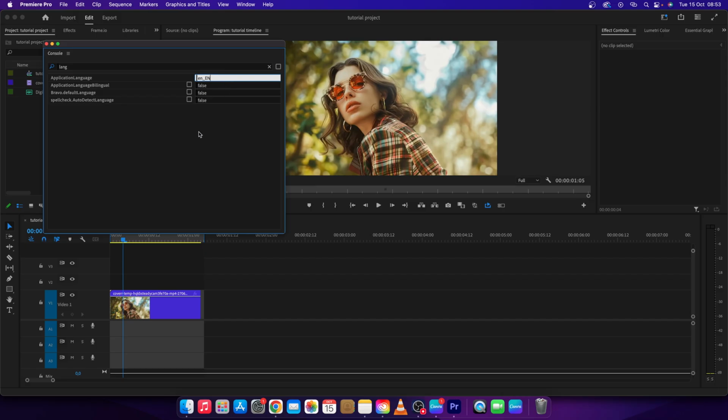So that's it. Now you have to close this console and basically restart your program and your language will be changed.